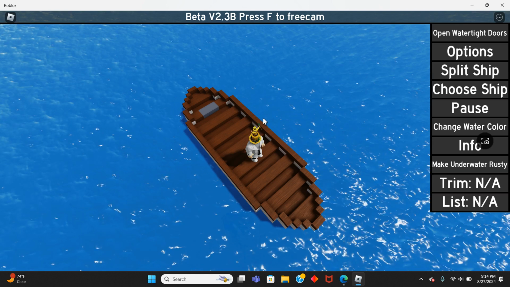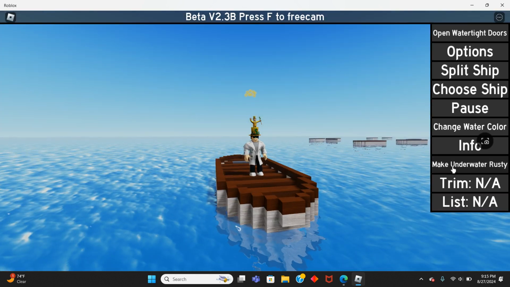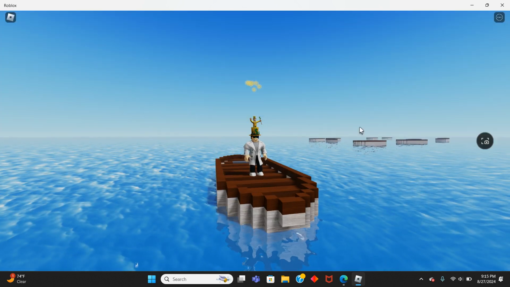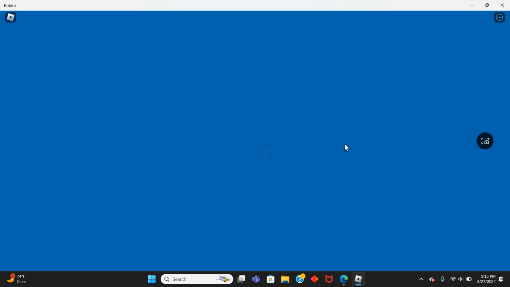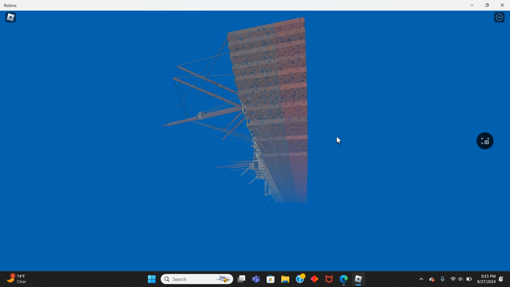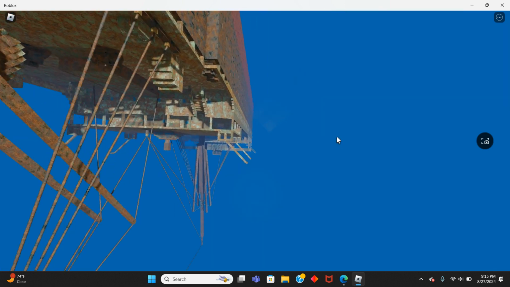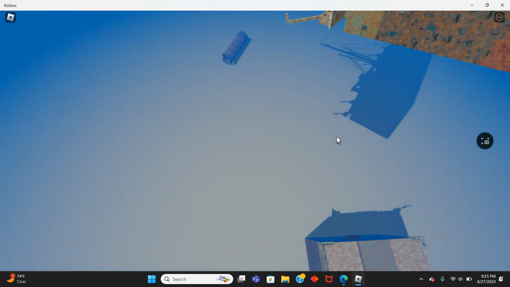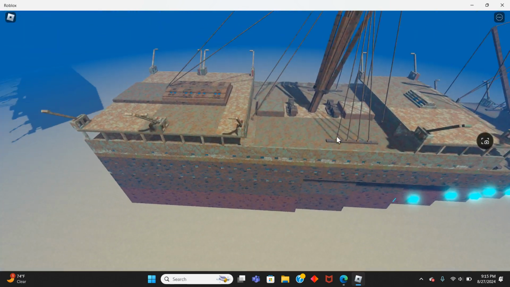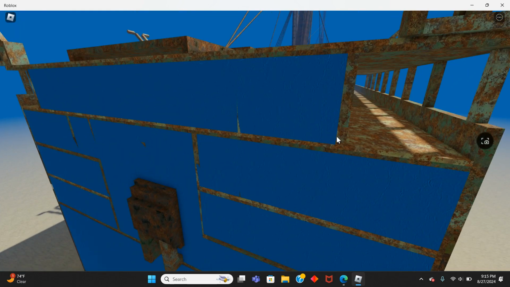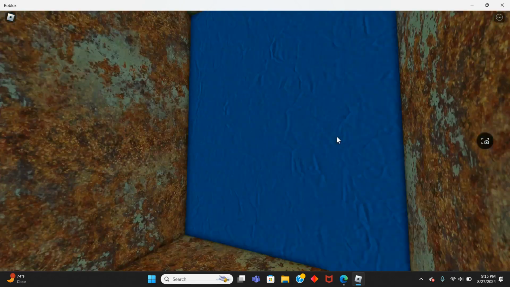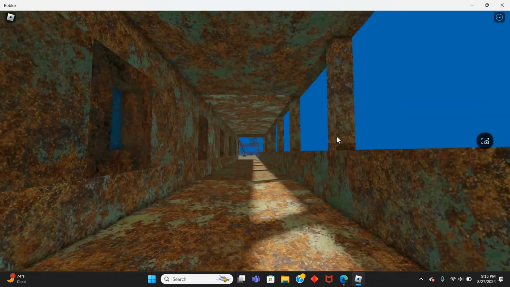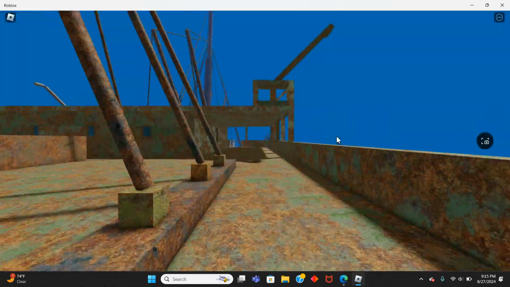like those blue blocks that you saw. You can also press this button, make underwater rusty, which basically means if you decided to go down into the depths of the ocean and see the wreck, you will see the ship rusted up. You can simulate going down over here and pretending to be driving a submarine or whatever and exploring the ship. Over here it's waterlogged, so it's very difficult to see, but you get to see how it looked over here.